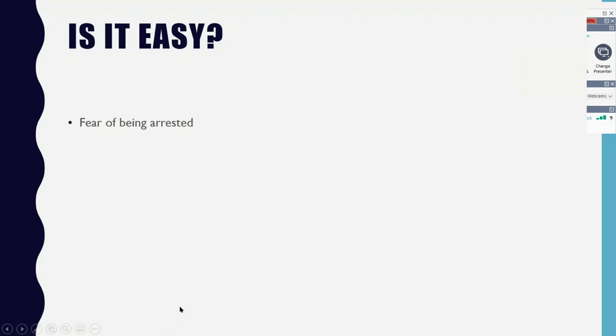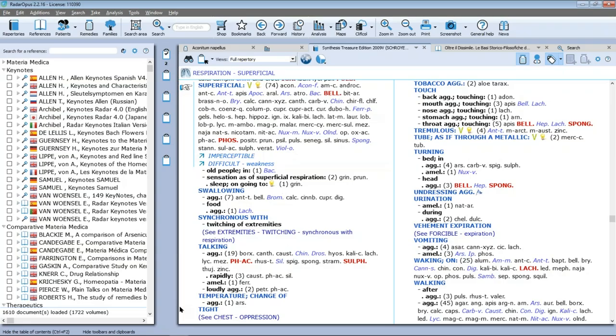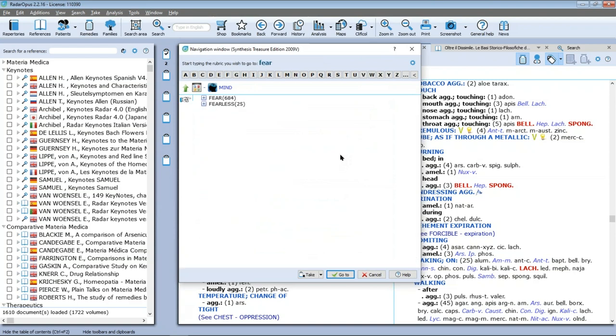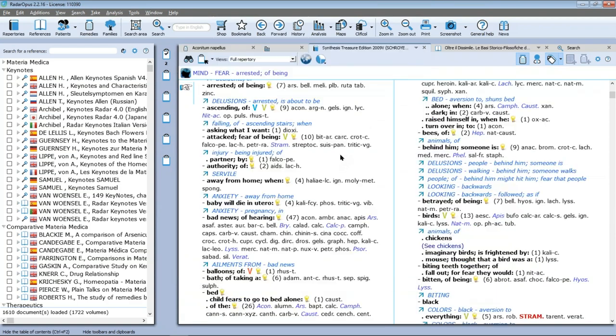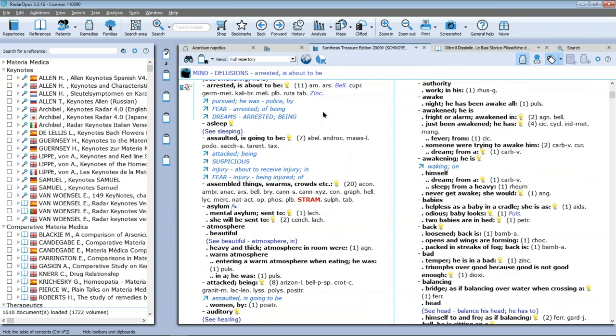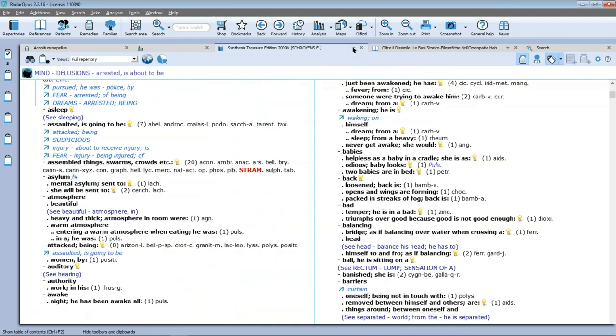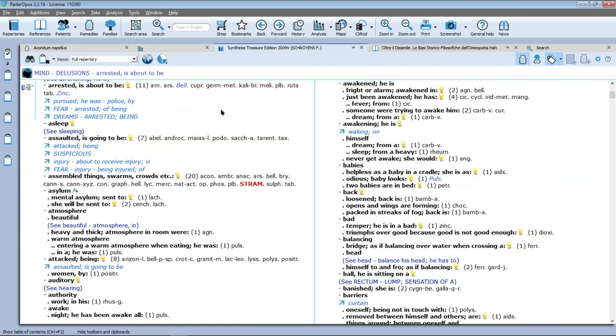All right. But then, okay, you've decided to work through a certain remedy and you find an addition that can be made to the rubric fear of being arrested. I go to my synthesis. I go to the rubric. And you see here the rubric fear of being arrested with 11 remedies. But the remedy I've read is not yet here, so I want to make an addition. Do you remember, can you imagine what we need to do to make an addition to that symptom?